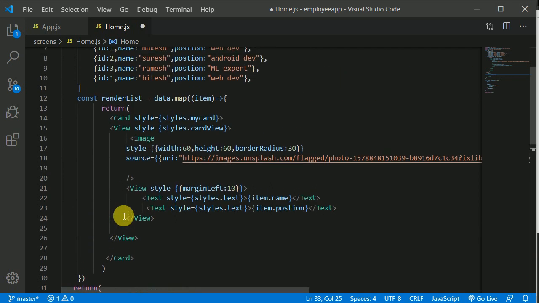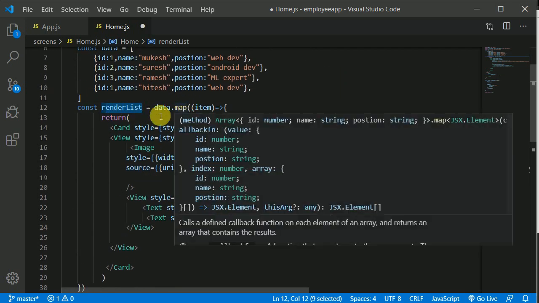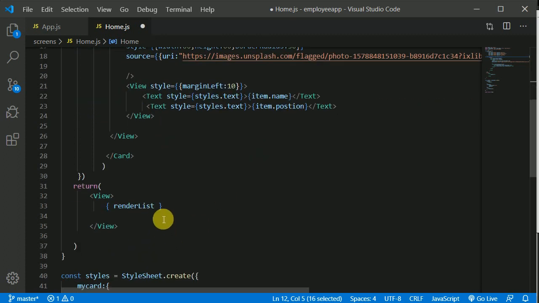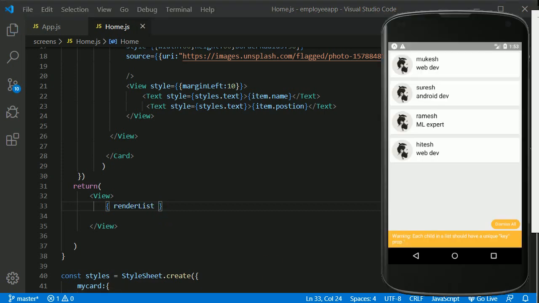This is not a function, this is a simple variable. Whatever map is returning, I am assigning to a constant variable. So I'm not invoking this like a function, because it's not a function, it's just a constant variable. And just see this output.